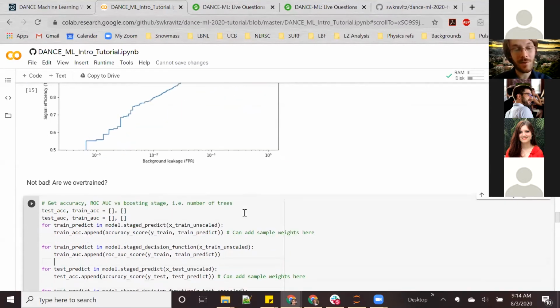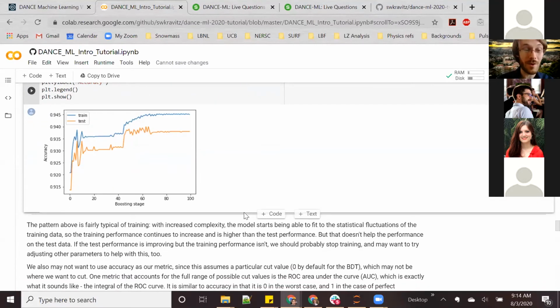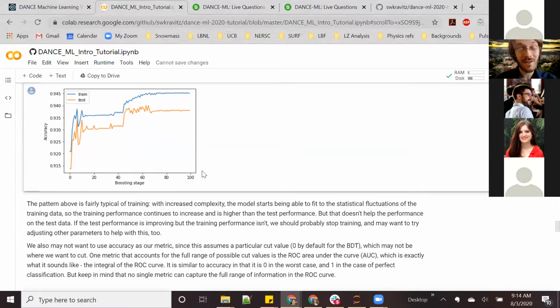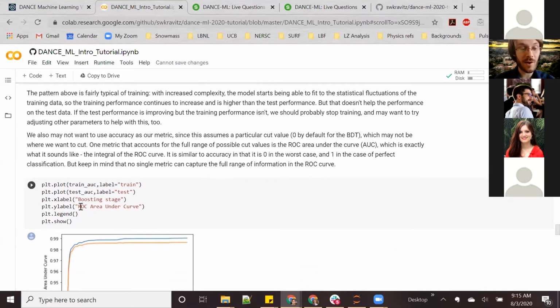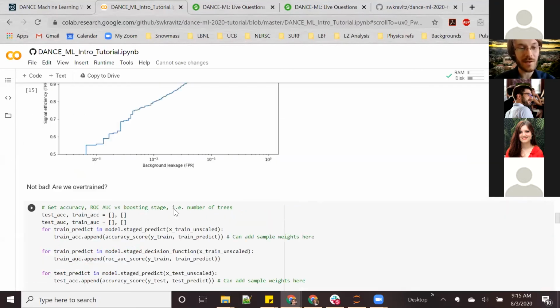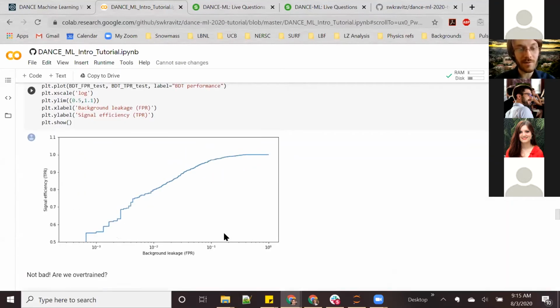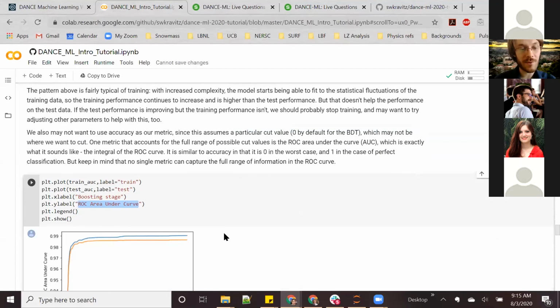The choice, so accuracy is basically picking one particular point along the ROC curve. It's not necessarily what you care about most. Another metric for performance you can use is called the ROC AUC, or area under the curve. It's exactly what it sounds like. It's just the integral of this curve. The maximum is 1.